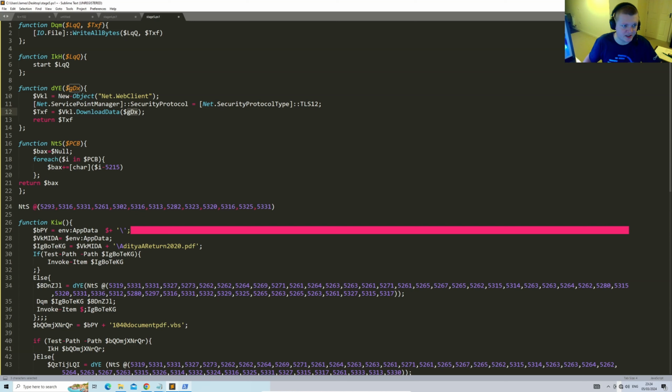So it's going to be net.webclient.downloaddata from GDX. So where is this called? Because I believe where this function is called is where it's going to get the next stage. Unfortunately, I believe there is a next stage. Coming up on an hour. So let's piece this apart.